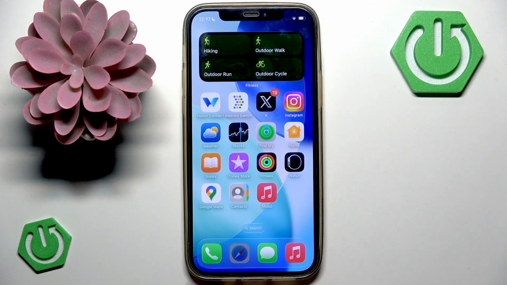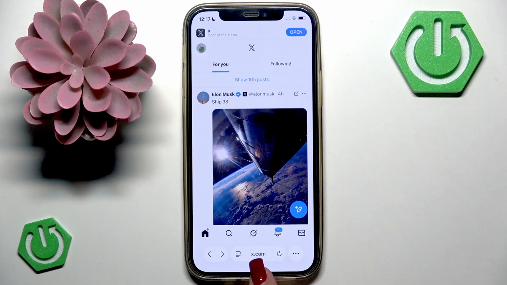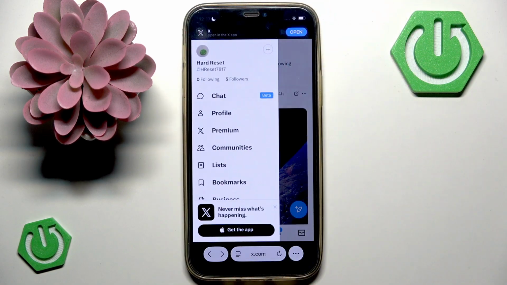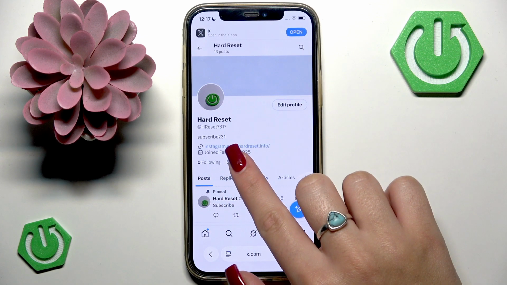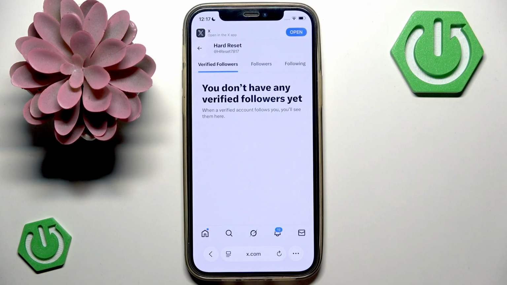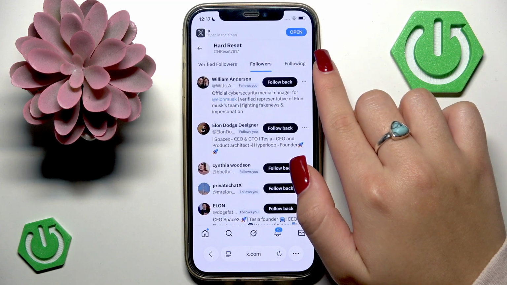So you have to open your preferred browser, go to the x.com page, and sign in to your X account, of course. And now when you're in, you have to tap your profile picture in the top left corner of your screen and enter your profile section. Now tap on your profile right here, and at the top go to the followers section.